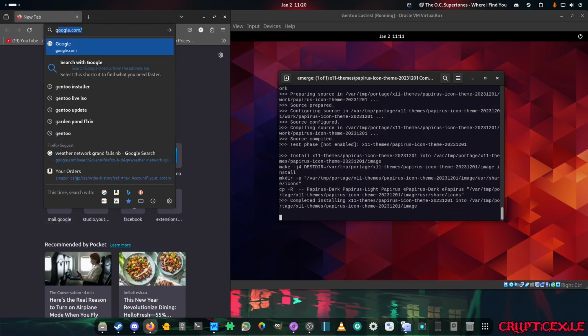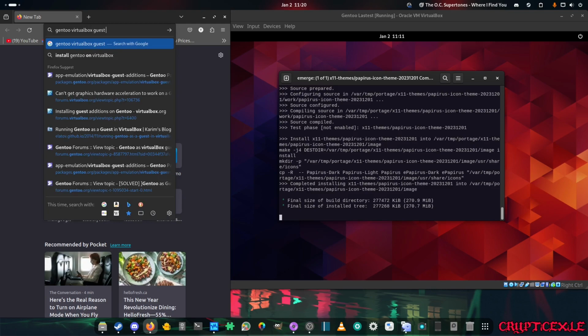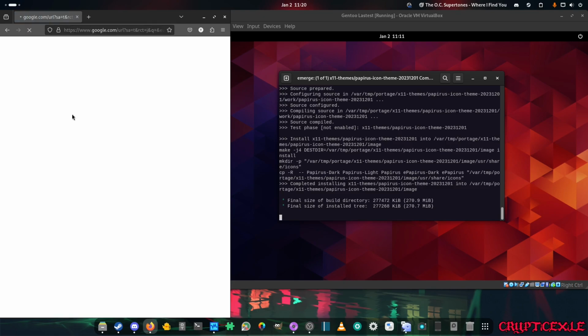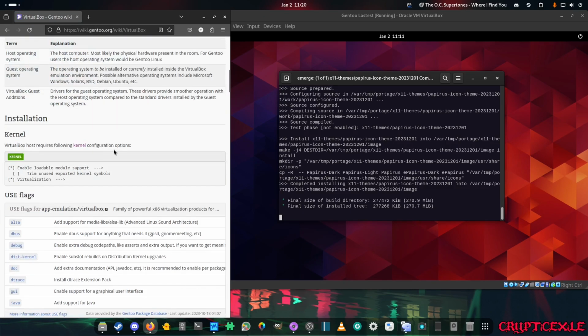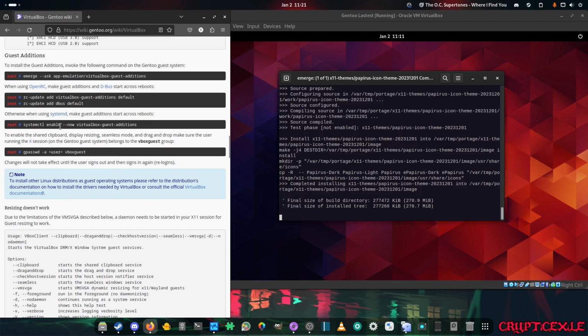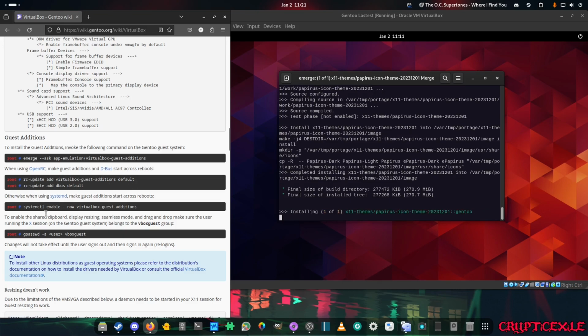So, Gentoo VirtualBox guest edition installation. Okay, so yeah, that's how you do it. And then you just, if you do this now, that should work out of the box. Okay, we'll try that. That's pretty straightforward, right?